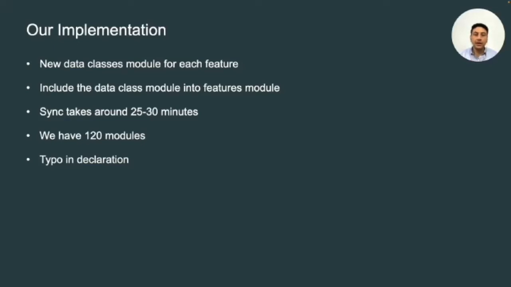We have around 120 modules, and the sync takes around 20 to 25 minutes or more. Sometimes we have a typo in the declaration. You are waiting for the project to sync, and after some time you get an error that it is unable to find that module. Or you forgot to add Moshi codegen. The code compiles, and when you hit the API call, your application crashes, and then you realize, oh, I forgot to add the Moshi codegen. Then you have to wait again for 20 to 30 minutes. We are looking into optimizing the sync process, but it's ongoing.